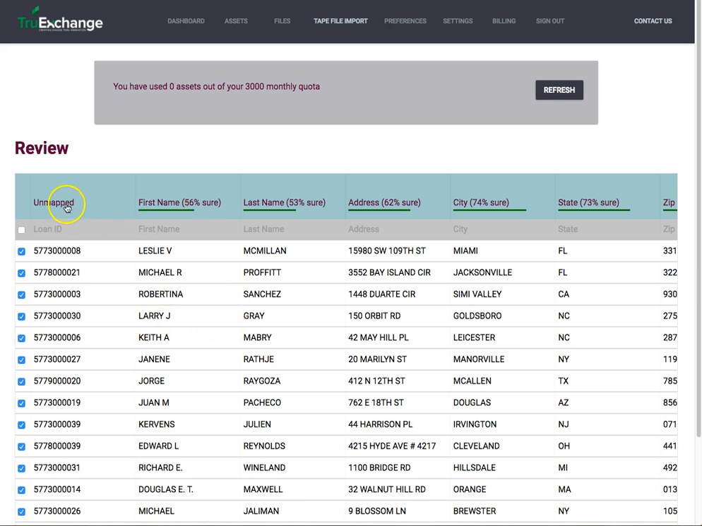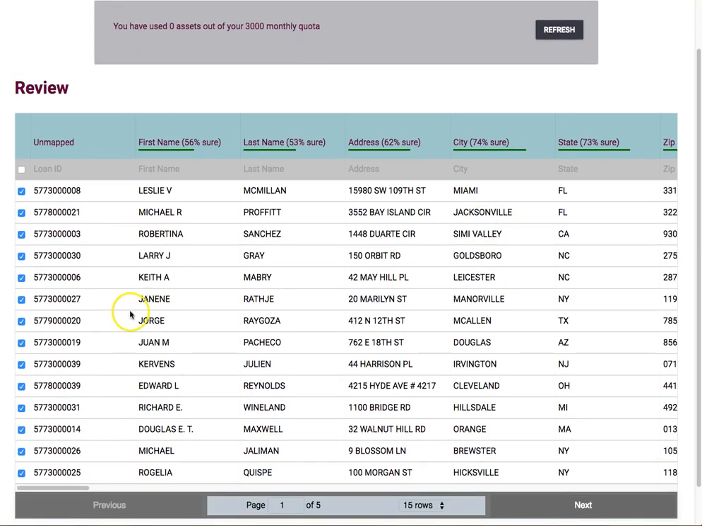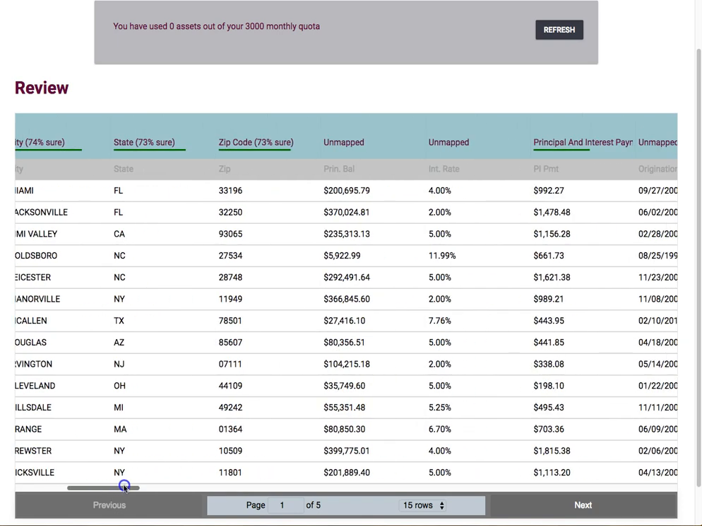Alright, so the top rows here are the artificial intelligence at work. It's learning, and you can see these are the headers of the actual file that I just imported. I'm just going to scroll down a little bit. I like to have 15 rows. I don't need to see everything, I just need to make sure these are mapped right. So you can see here first name, last name, address, city, state, pretty much on point there.